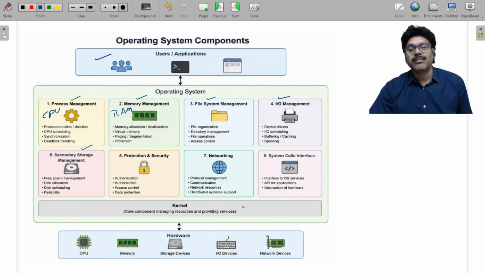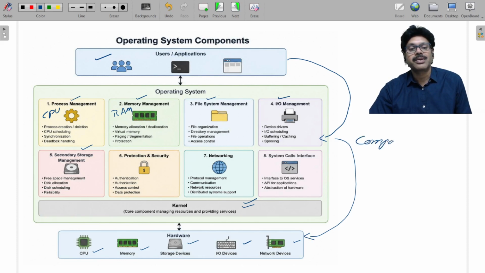Finally, they are talking with the kernel, where the operating system core components are available. Finally, it is talking with the hardware resources. Because our ultimate aim is that a user, with the help of the components of the operating system, can interact with the hardware devices. So these are all the components of the operating system.